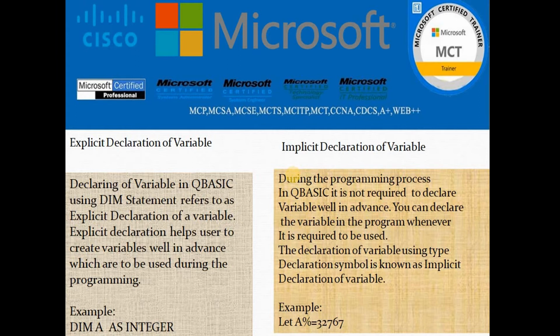Now explicit declaration of the variable definitely is going to help you to declare a variable beforehand. That means in advance you can declare the type of the value that you are going to assign in that variable. For example, DIM statement. If I write DIM a AS INTEGER, that means you are indicating that you are going to use a variable a and the data type in that variable will be declared as integer, not more than that. That means before you assign any value into a variable, it is already declared by you with the help of the DIM statement that the upcoming variable a is able to store an integer value.